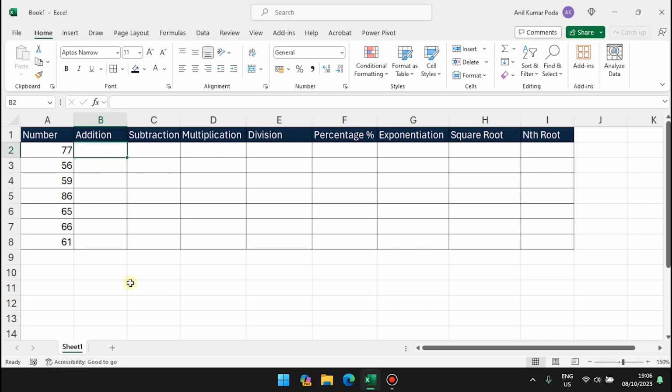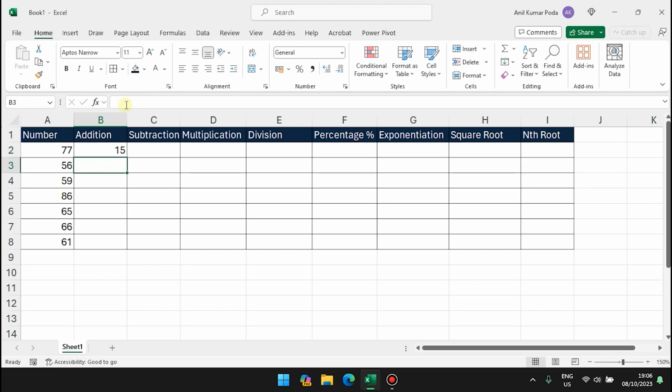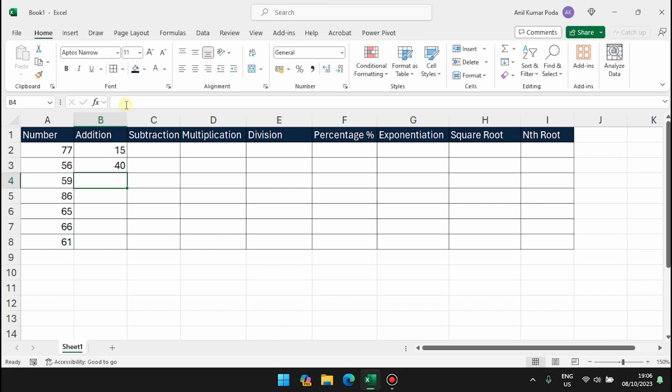We do all the numerical calculations or use different Excel functions in the formula bar. So let's begin with addition. To use numerical calculations or to start using any Excel function, we have to begin with the equal operator. So for addition, for example, 10 plus 5 returns 15 or 25 plus 15 returns 40. This way we can perform addition.